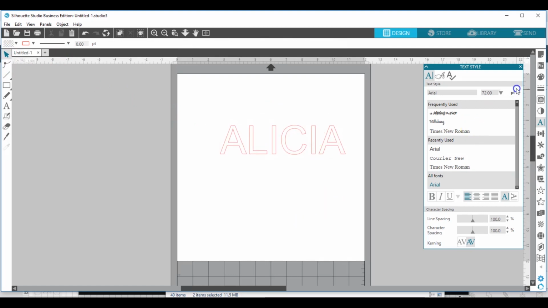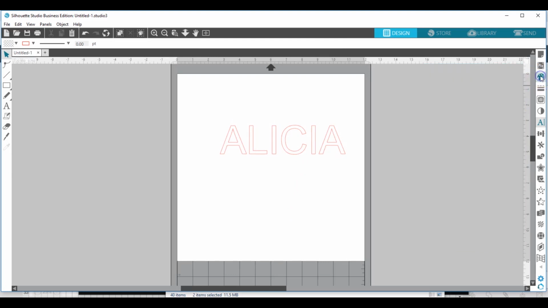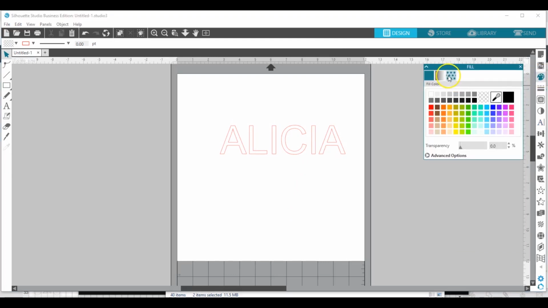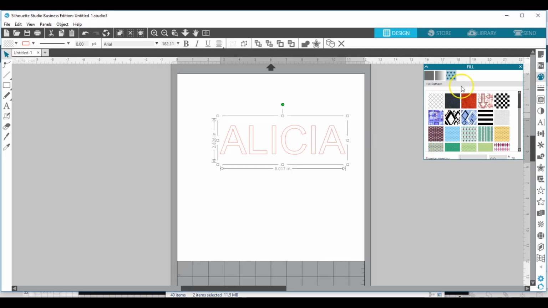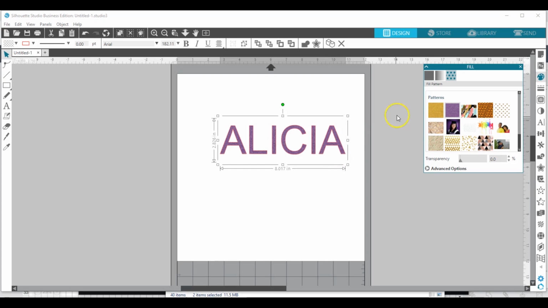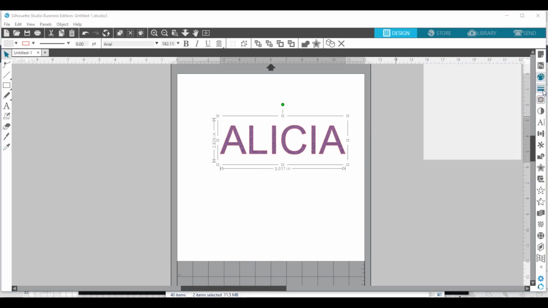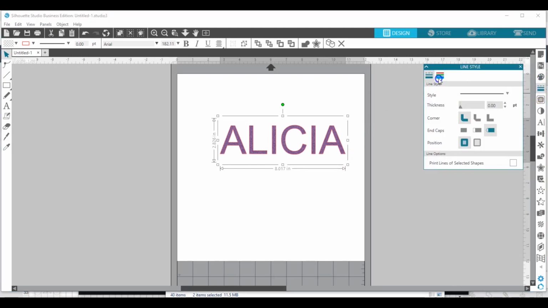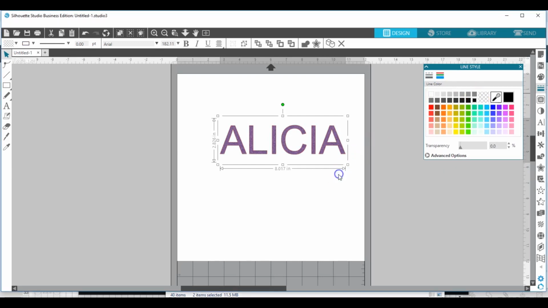Awesome. So in order to fill this, I'm just going to grab my fill, and I'm going to go to patterns, and you'll see your patterns panel come up here with your options. Let's go with the purple glitter. There it is. And I'm going to change my line color just so that it blends a little better. Make that black. There we go.